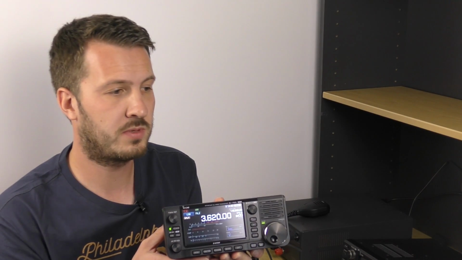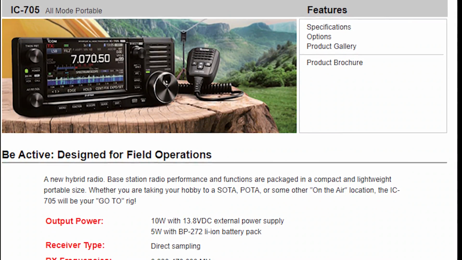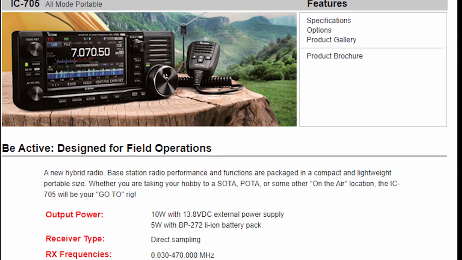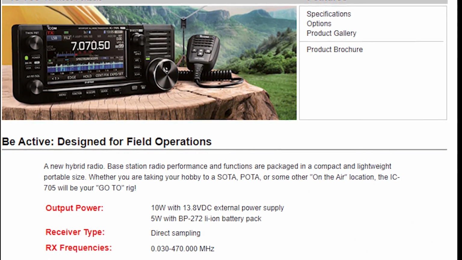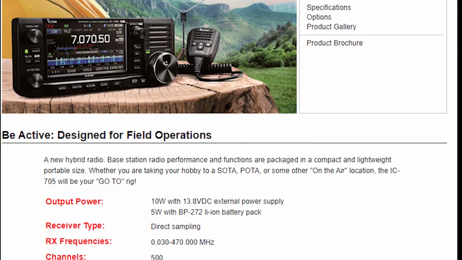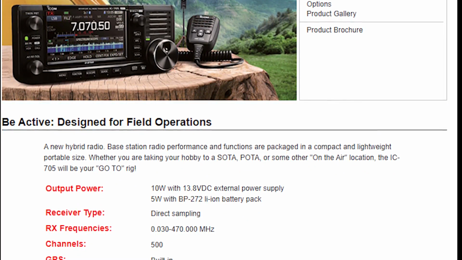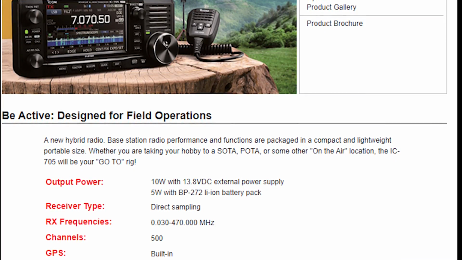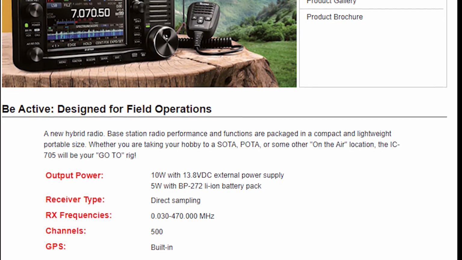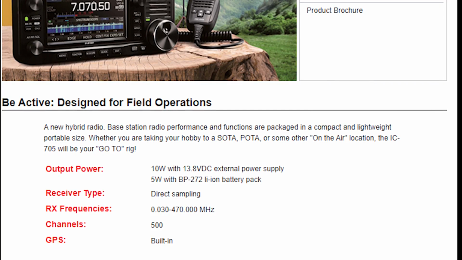But if we look on the Icom America website, it gives a nice overview of what this radio actually is. It says, a new hybrid radio, base station radio performance and functions are packaged in a compact and lightweight portable size. Whether you are taking your hobby to a SOTA, POTA, or some other on-the-air location, the IC705 will be your go-to rig. So, portable, QRP.